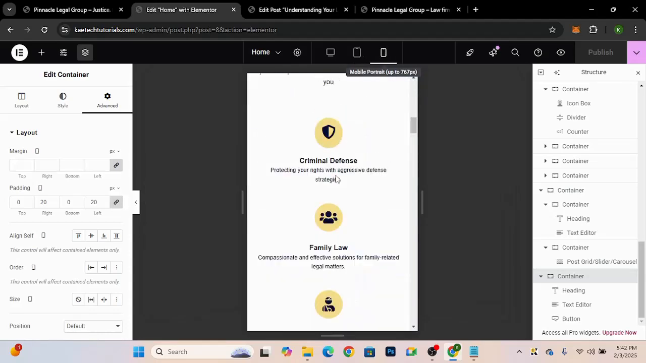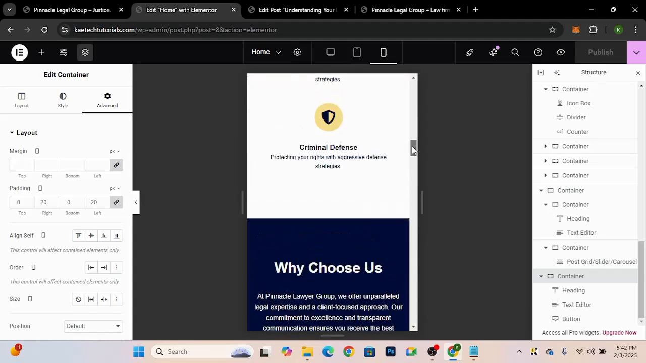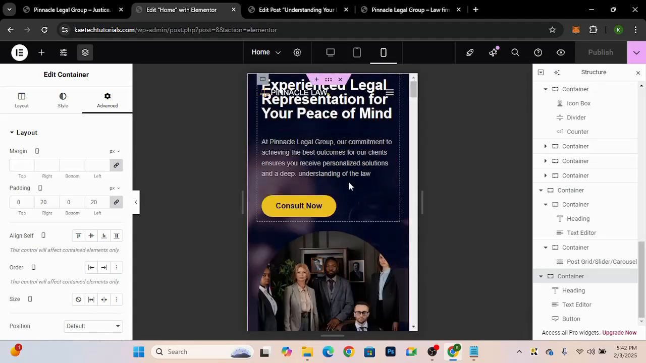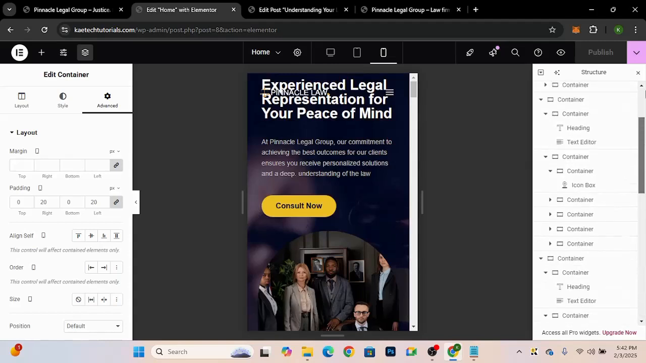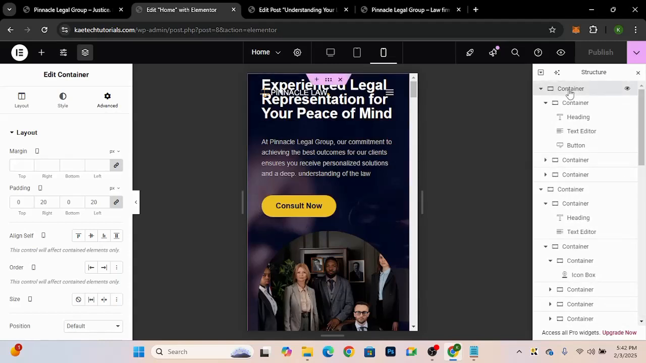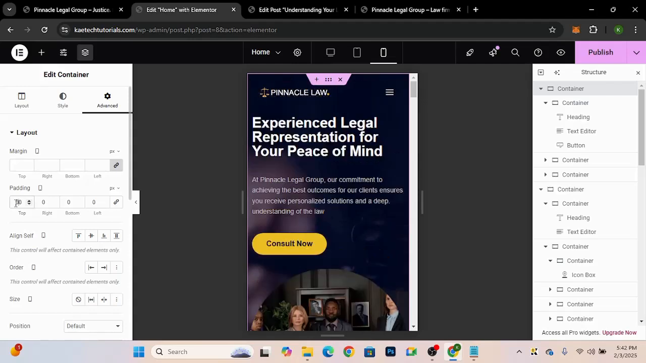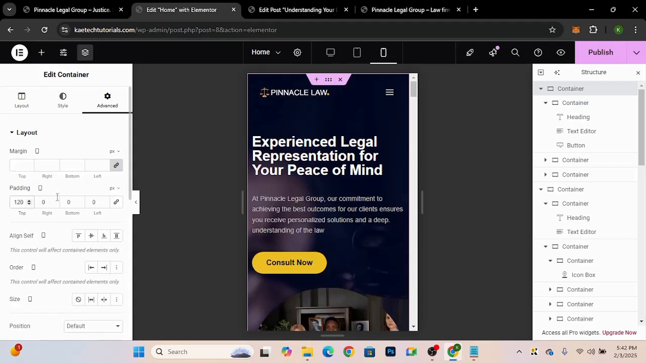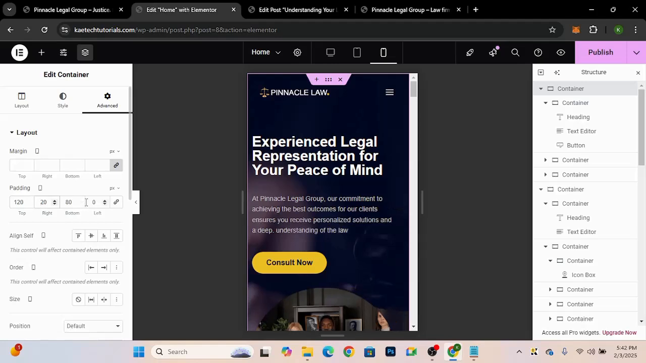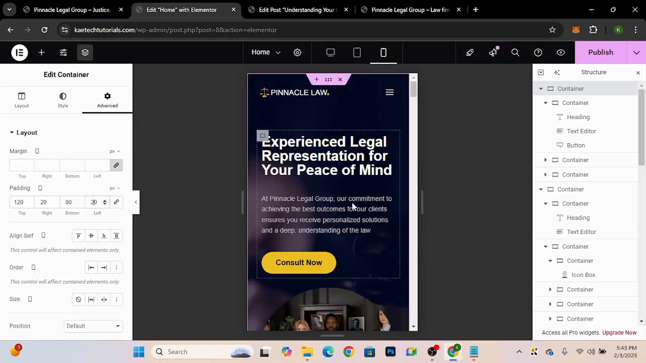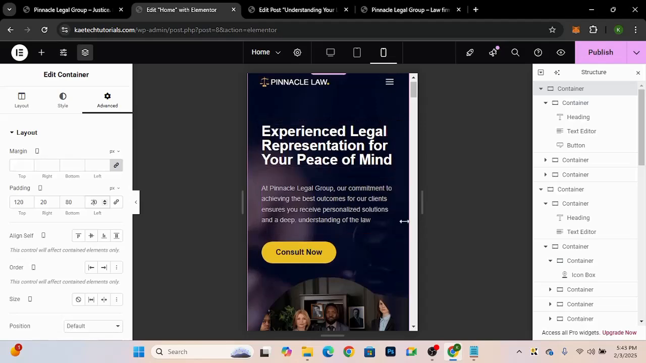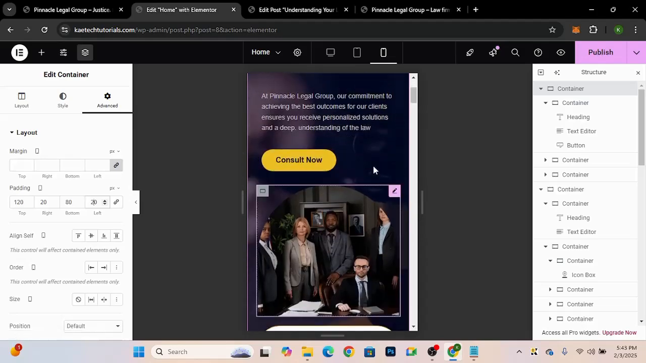Okay, so we're going to go over here to mobile. Let me scroll up. Okay, so this is our mobile. Look at how not nice it is. Okay, so I'm going to go over here, and what we're going to do is give it a top padding of 120, and then a bottom of 80, and then side by side of 20 and 20. Okay, so this is perfect. This is very, very nice. So we don't need to do anything about it.